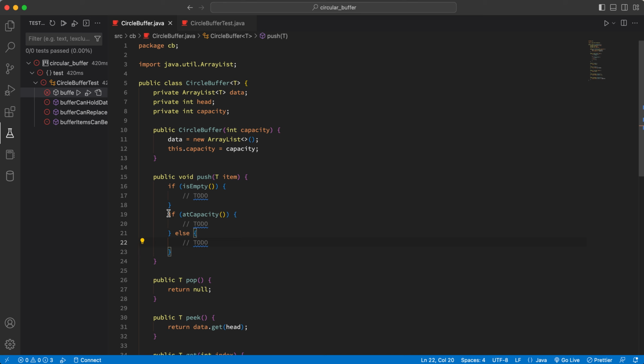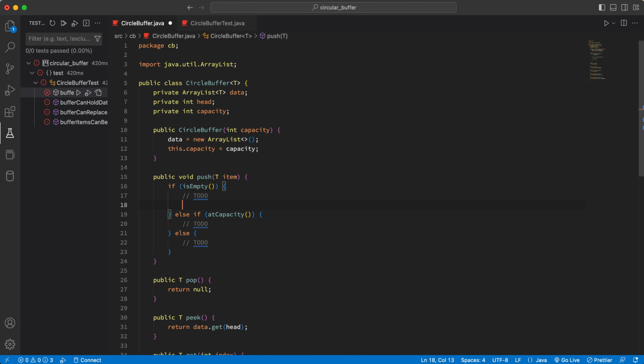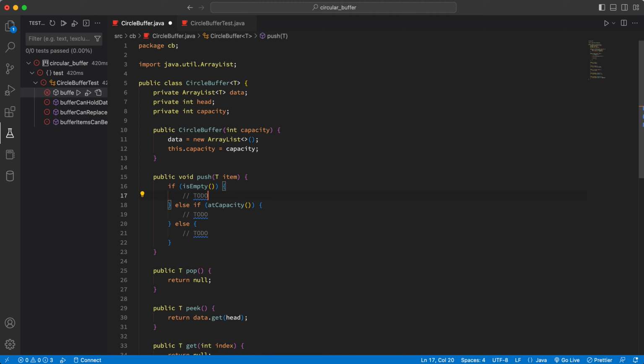So from here, I think what we'll do is we'll do an else if instead, because this and this will never both be true at the same time. We're essentially going to be choosing one of these avenues. Okay. So if the array list is empty, what do we do?